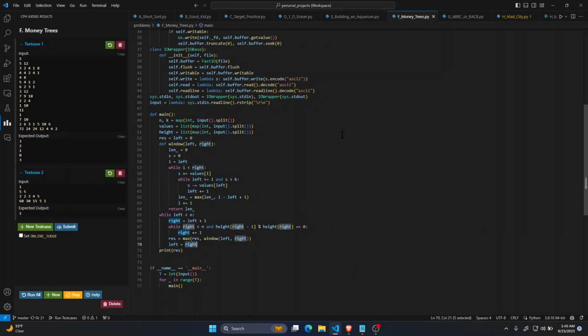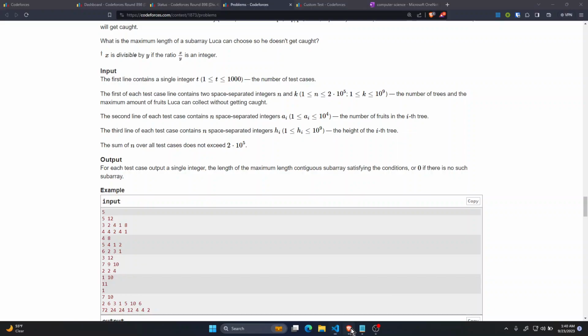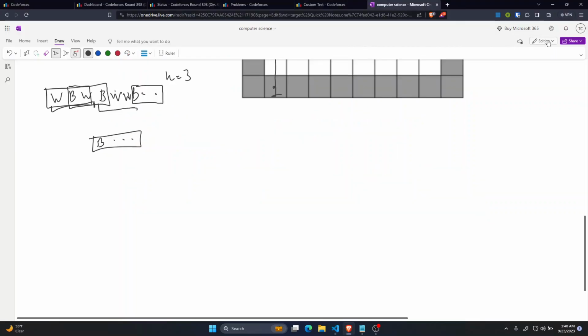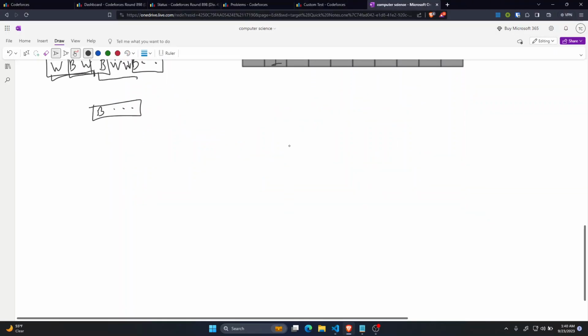So, I think this problem is actually interesting, but also one of the easier type problems. So here's what I'm saying.